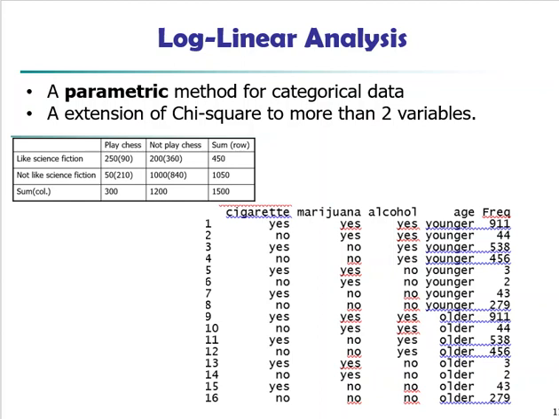We have introduced PCA as one dimensionality reduction method for numerical data. The next method we're going to introduce is log linear analysis for categorical data. So log linear analysis is an extension of chi-square to more than 2 variables.